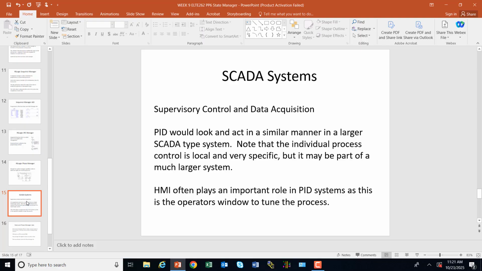So your SCADA systems, your supervisory control and data acquisition, is where all this comes in, and you're going to see a lot of this out there, especially if you go and work at the Board of Water and Light or something like this. And PID, in this case, would look and act in a similar manner, but it might be just a little bit different in a SCADA type system. The individual process control is local, and might be very specific. Basically, you're measuring the temperature of a vat or something like that. But it's probably part of a very big, larger system.